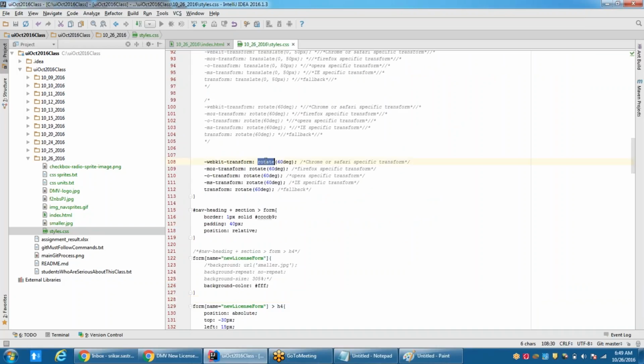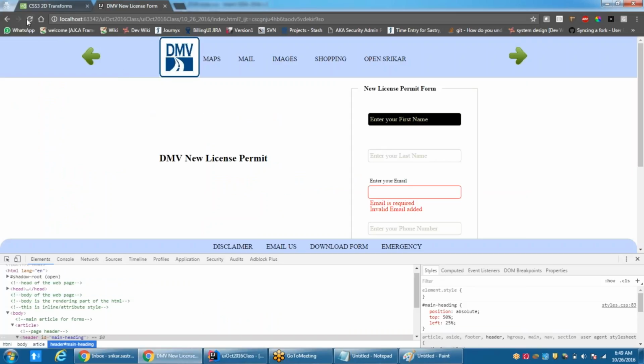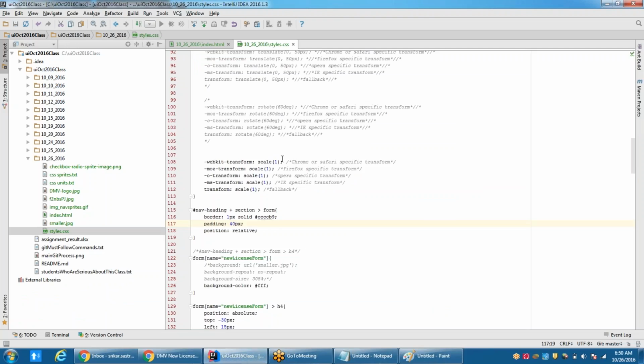Let me say scale, hold on, let me say right now 1. Okay, let me copy that, save it, save it, save it, and then finally save this. Okay, when I say like this, it is 1% when I hover over it, 100%.